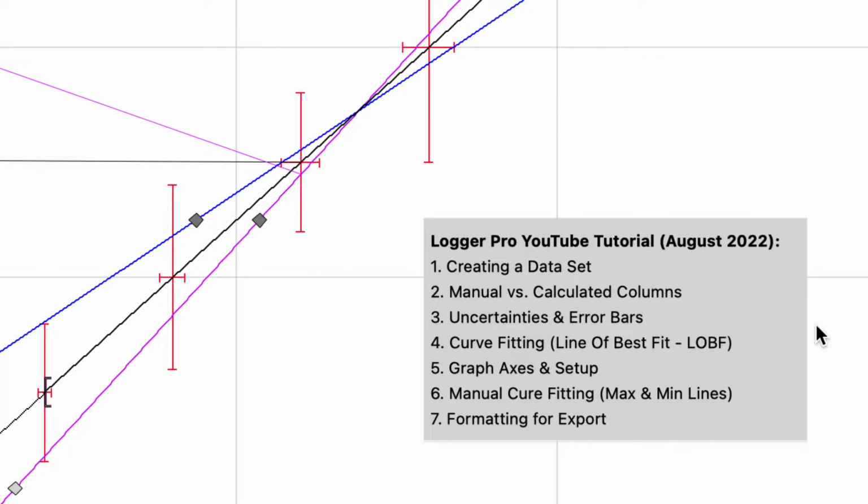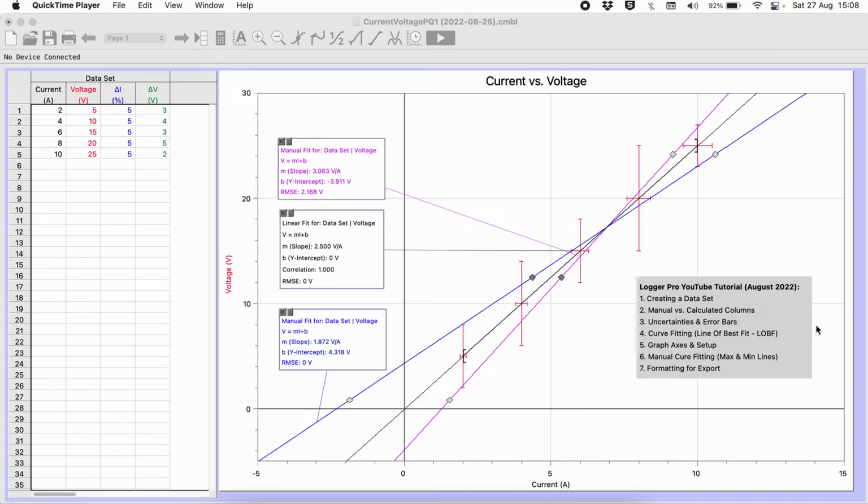view of all your data, and then how to do a manual curve fitting for your max and min lines so you can talk about the gradient and the Y-intercept, which is very important for the analysis portion of any DP physics investigation or IA. And last, maybe just a couple quick things on formatting for export, if you want to export your graph to a Word doc, a Google Doc, or to an Excel sheet that you can do further processing or publication later.